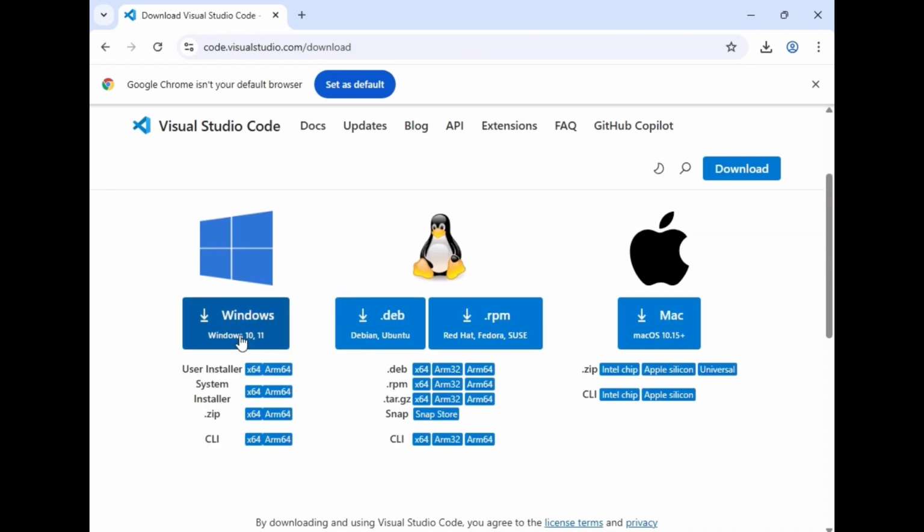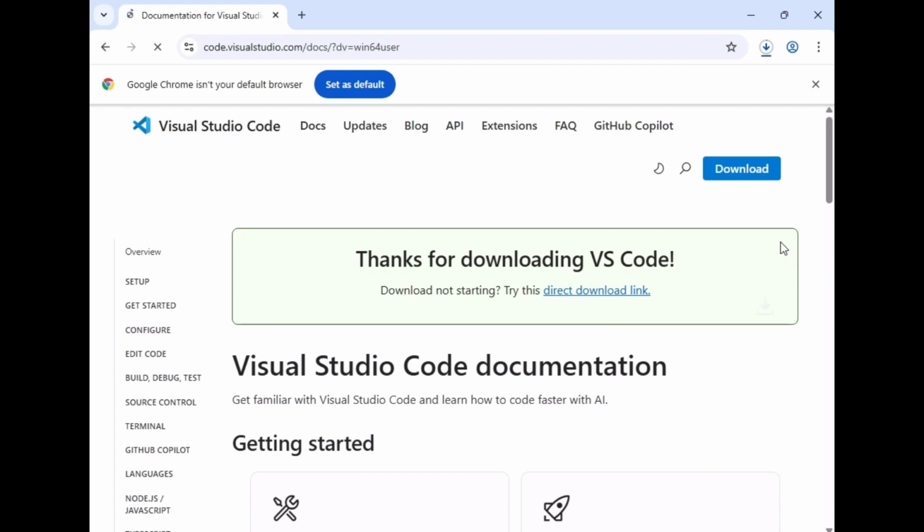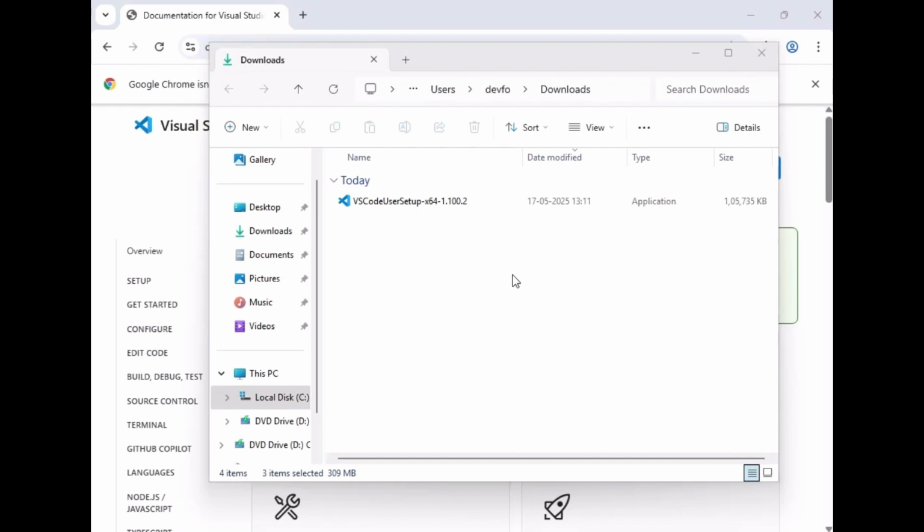You can see over here Windows. Click on this, and the download will start over here. Once the download is completed successfully, open your downloads folder and double click on this exe.